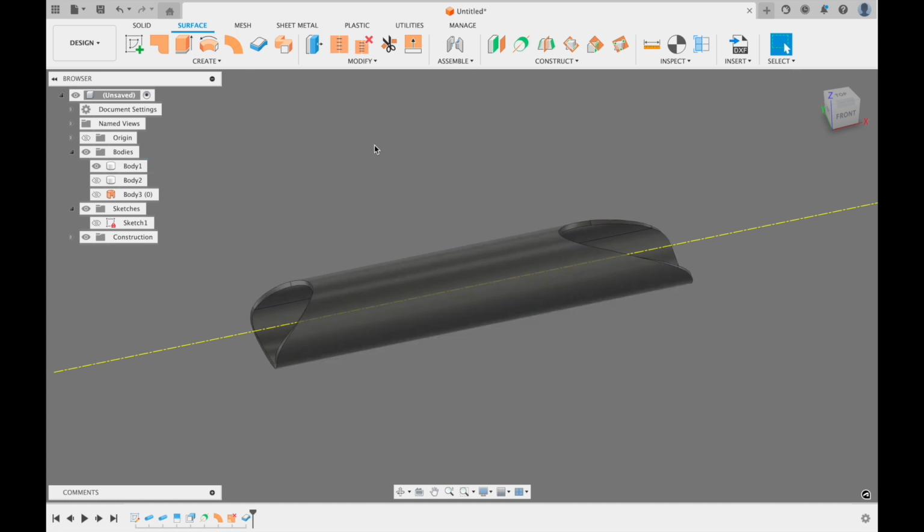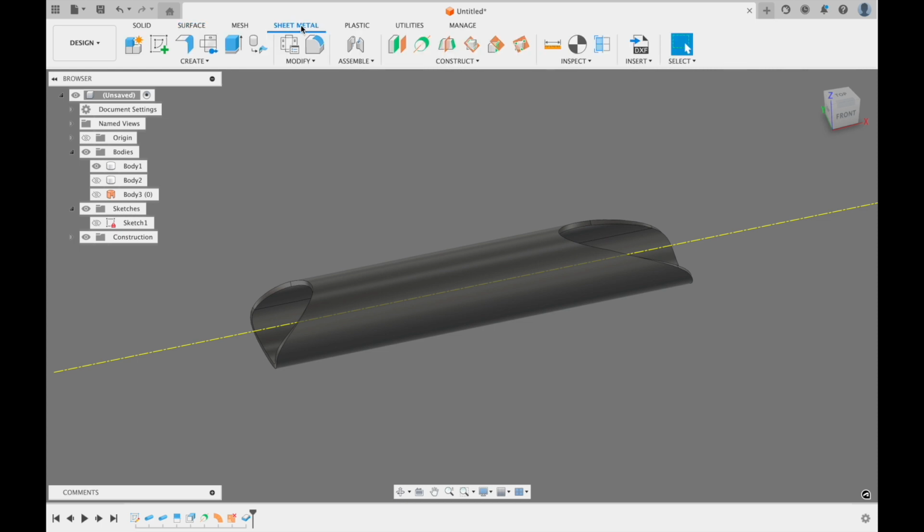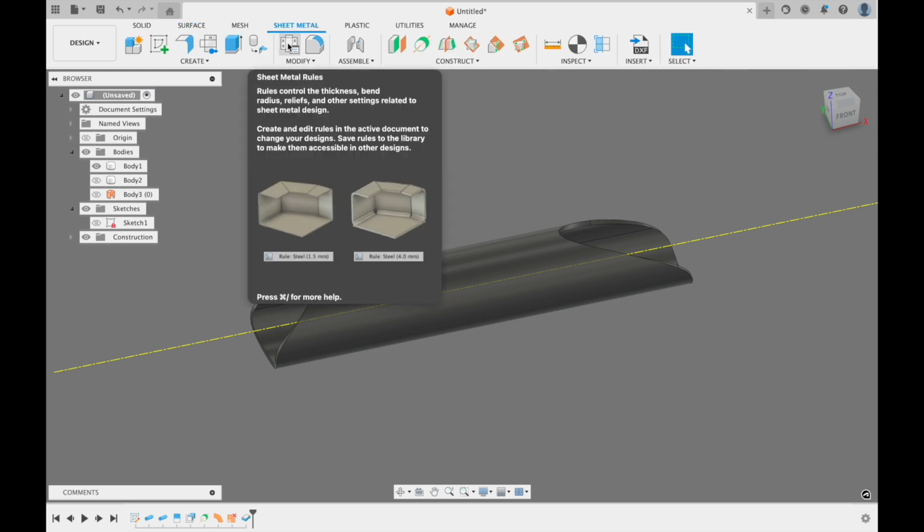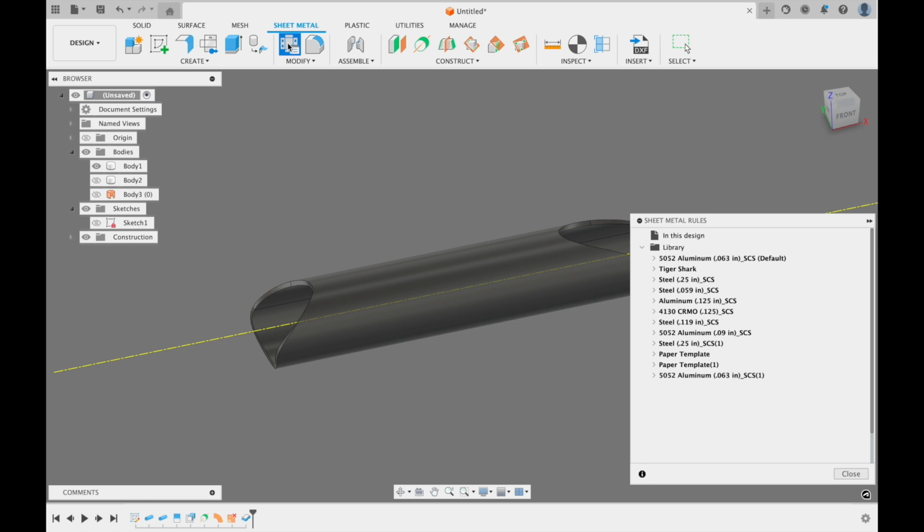Next thing we want to do is come up into our Sheet Metal tab, go to our sheet metal rules, and we want to create a new rule. I've already got 2 rules for paper templates. You really only need one. They both do the same thing, but I'll show you how I created that. We'll just click on any one of these rules and do a new rule.